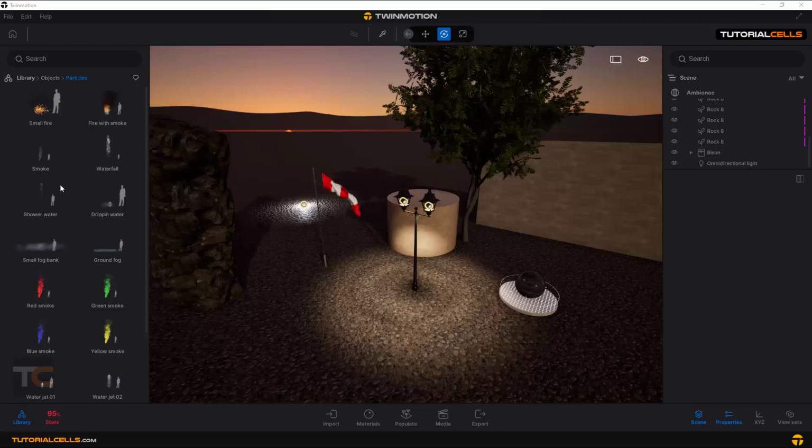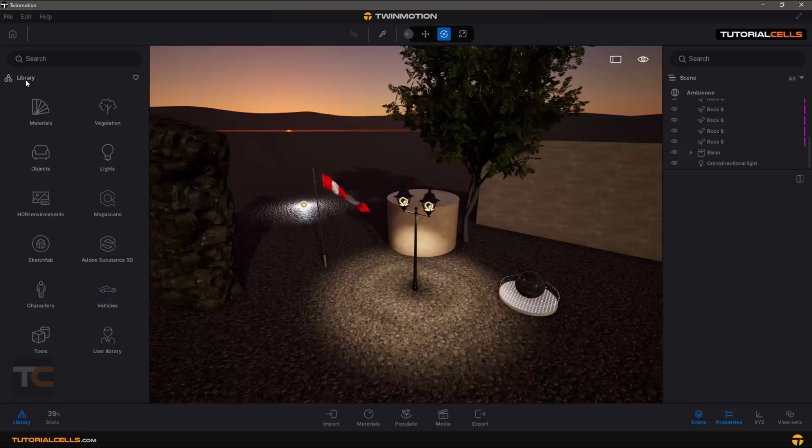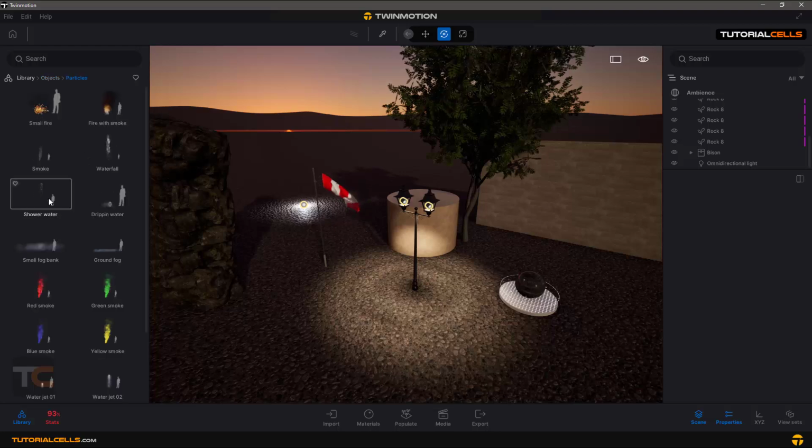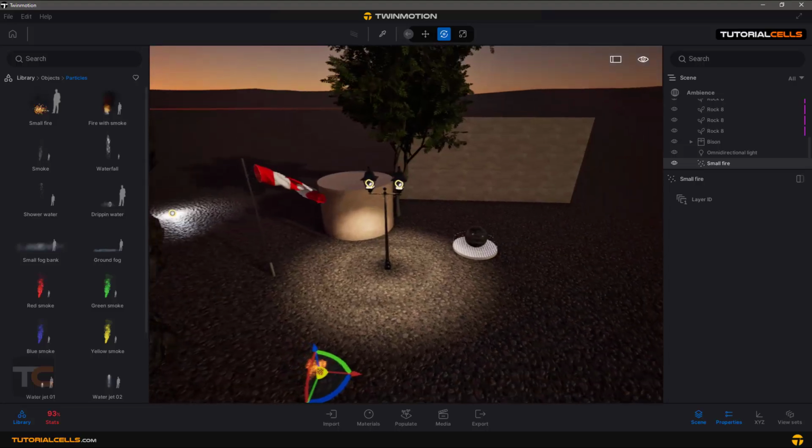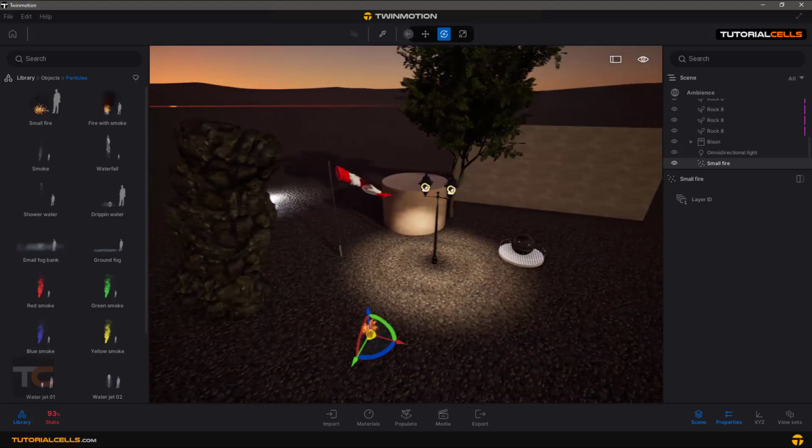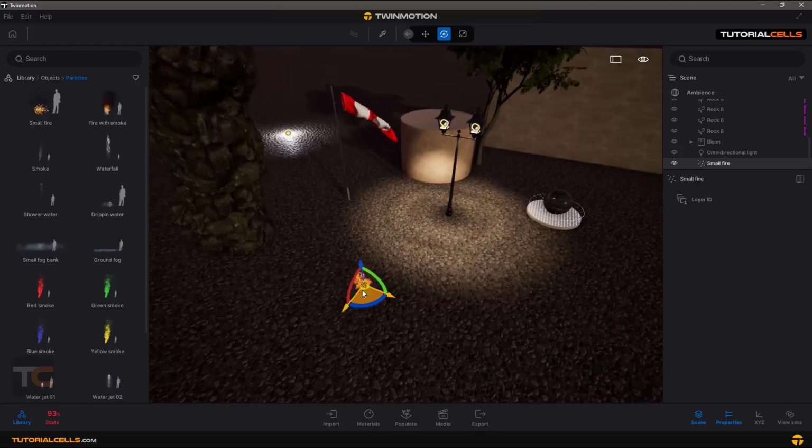Okay, let's talk about the particles in Twinmotion. We have to go to the object, particles. We have two fire types. You can drag and drop. Interesting. Simple fire. As you can see, it does not have any light in the scene.